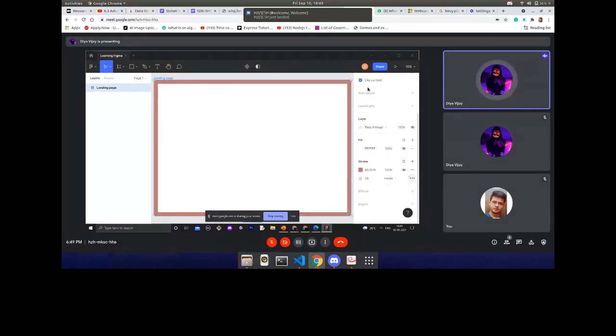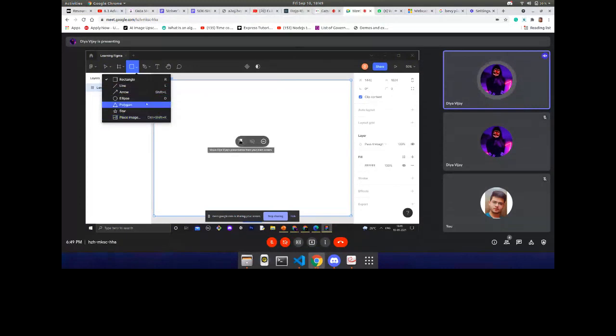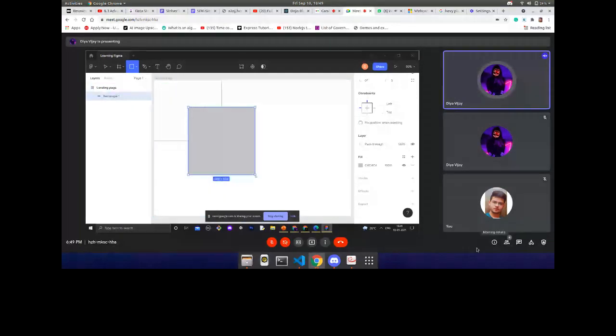The same thing applies on this layer panel. For now, I don't need that boundary, so I will just remove it. Then you can see here are effects and export. We will look into it, but for now, let's keep it simple. Now, the next thing is our shape tool. The shape tool generally provides you different shapes like rectangle, line, arrow, ellipse, polygon, star, and place image. You can also add an image to your design. So for example, let me select this rectangle and make a simple rectangle here.